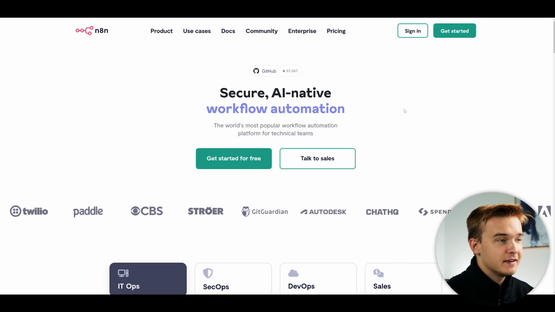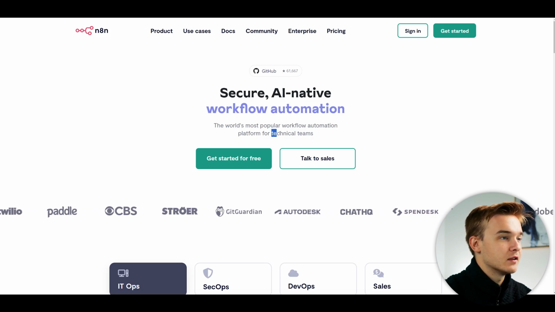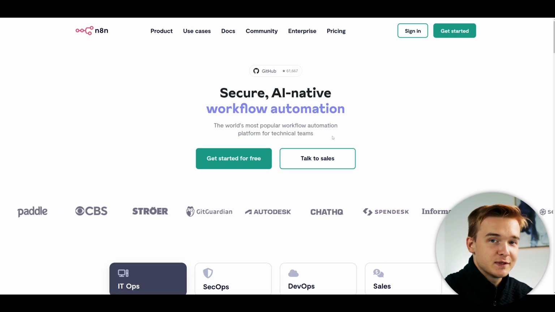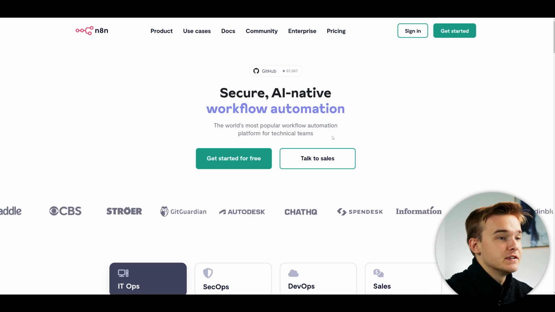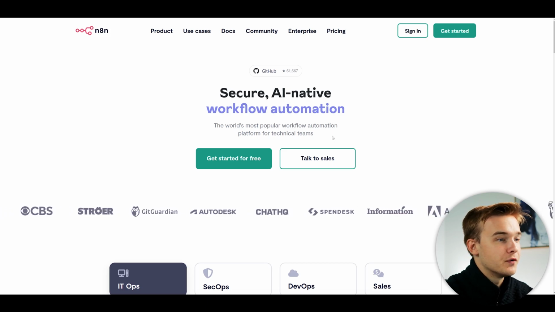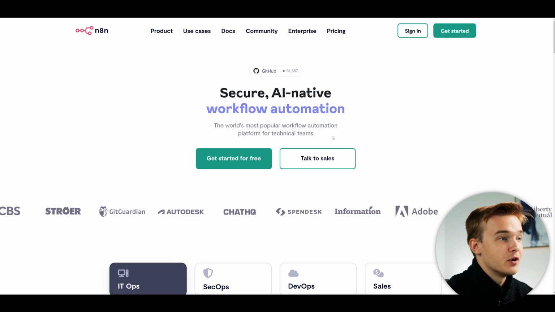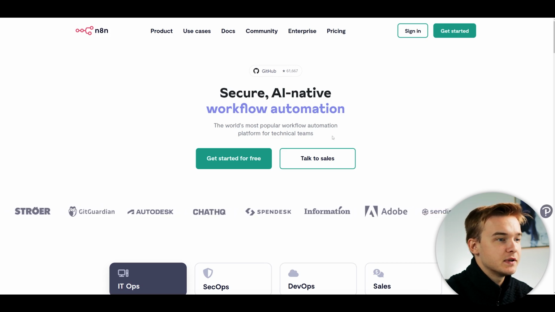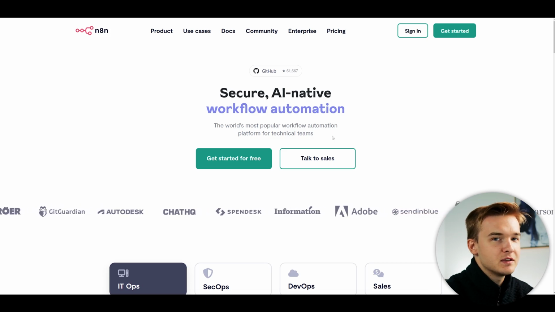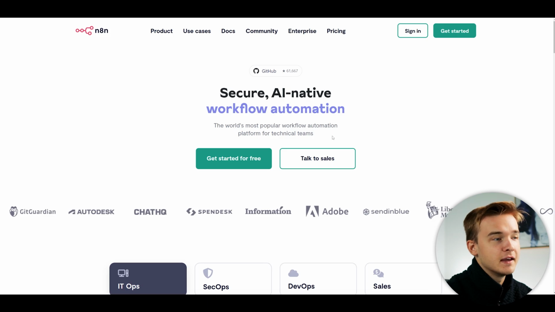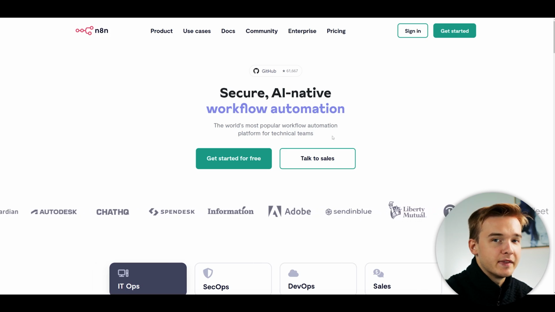Another thing to note here is they say that it is a platform for technical teams. Now, it says it's a platform for technical teams, but you could definitely still use this if you're a beginner and you've never coded before. This is still a platform that you can get to know really well. Whilst there are aspects to it where you can code and do custom things, that's really a bonus. You don't have to know how to do that in order to get started. And I'm going to show you all about that when I go through the tutorial.